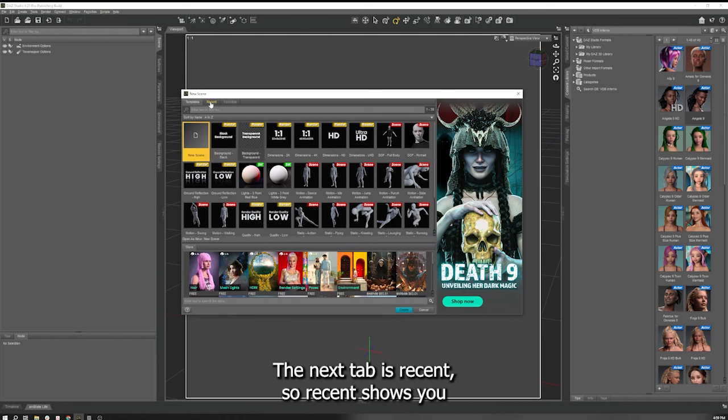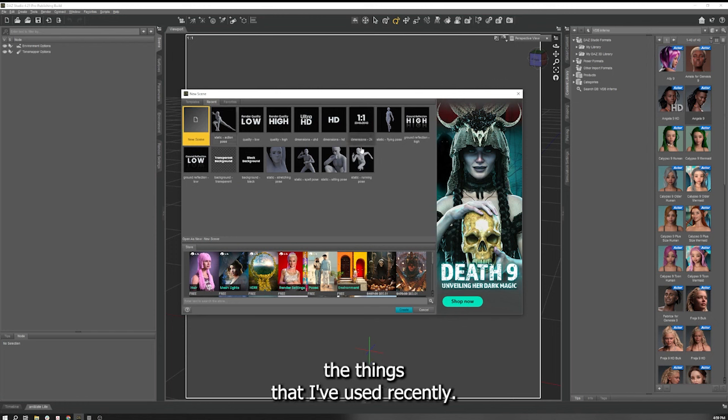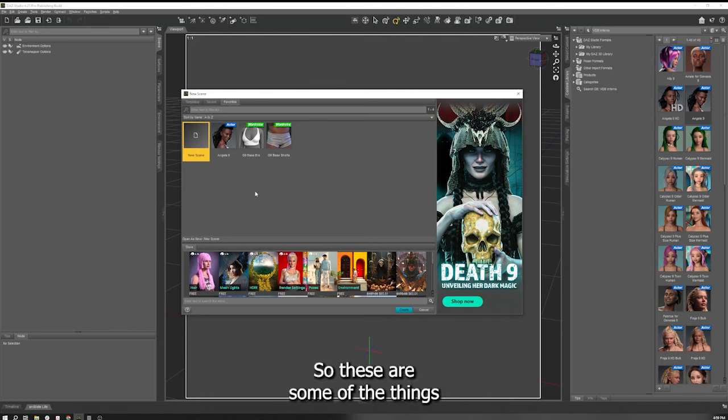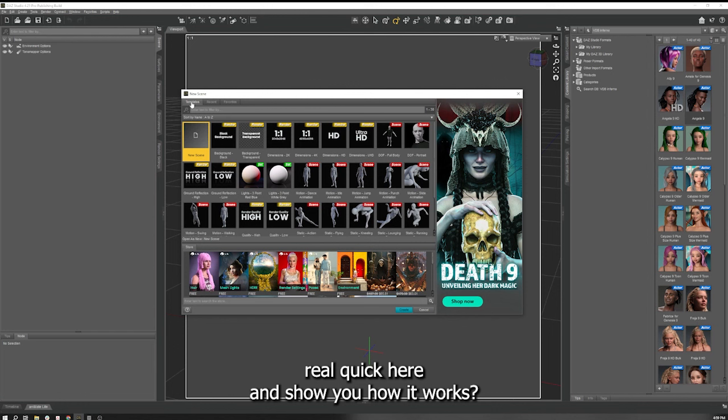The next tab is Recent. So Recent shows you the things that I've used recently. So I've been playing around with this new scene dialog box and figuring out how it all works and how it works together. And so these are my recent products. Lastly is our Favorites tab. So these are some of the things that I've gone through and I've favorited inside of my own Daz Studio library. So I have Angela 9, as well as some base clothing assets. So why don't we make something with this real quick here and show you how it works.